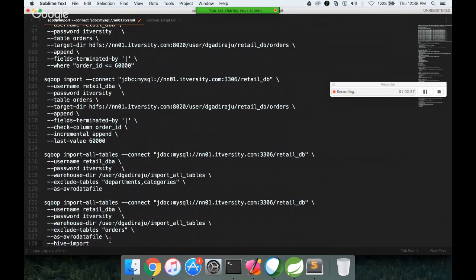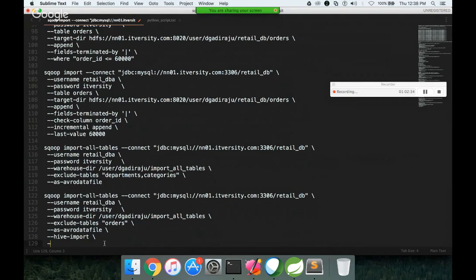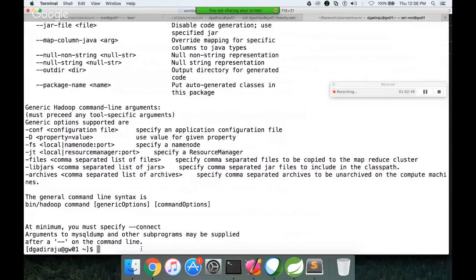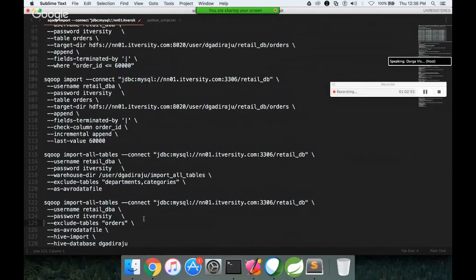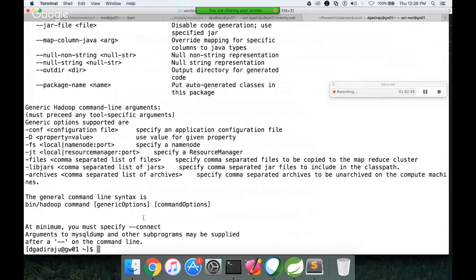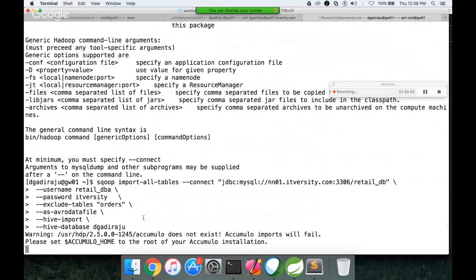Okay, so now let me try to run this again. I want to specify the database name also. Hive database is retail underscore dgadiraju. My OS, I have a database with my OS username. Now I'm trying to run this, and the warehouse directory should not be there, because with Hive import, we have to give the Hive database, not the warehouse directory.